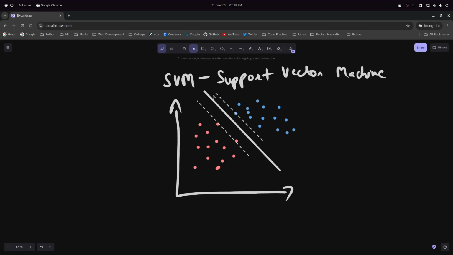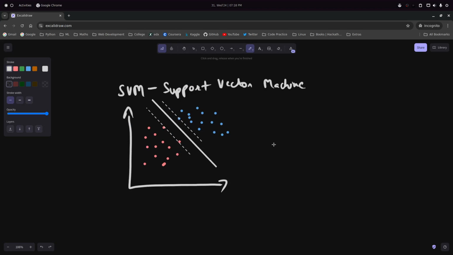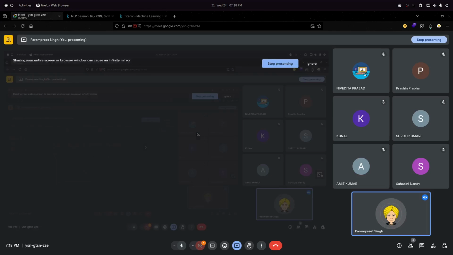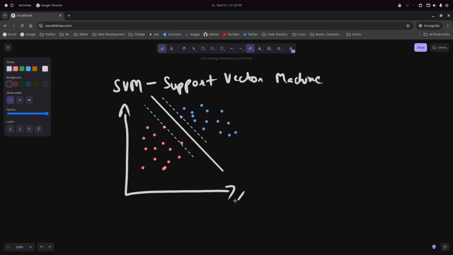Okay, so consider this as the main line, and based upon this line our both classes are being separated, right? Is this diagram understood? Can you all clearly understand how this line is differentiating red and blue? Okay, so this is just a basic diagram for the support vector machine. I have two features, x1, x2, and this is the main model line. Based upon that model line we have some equation.